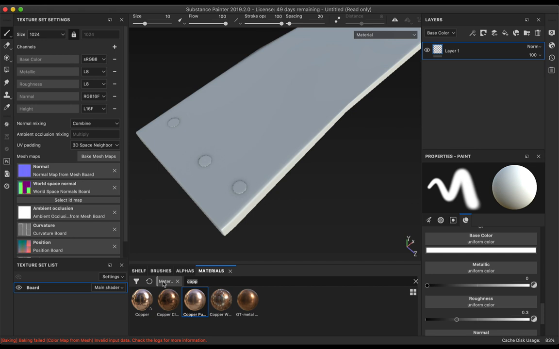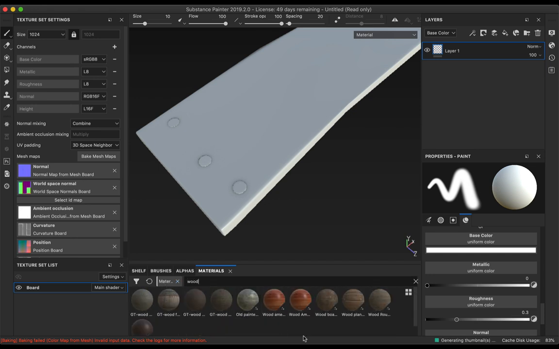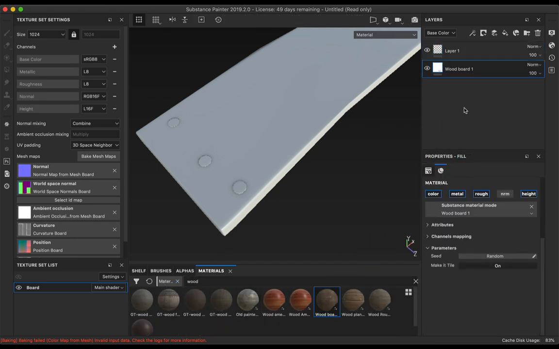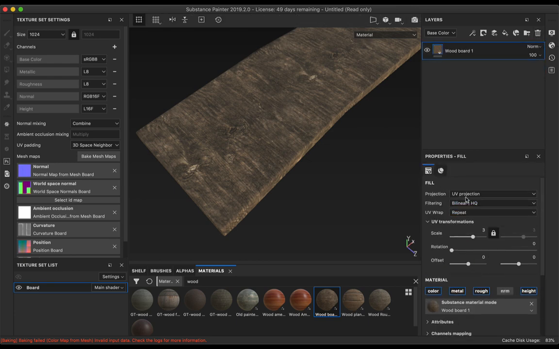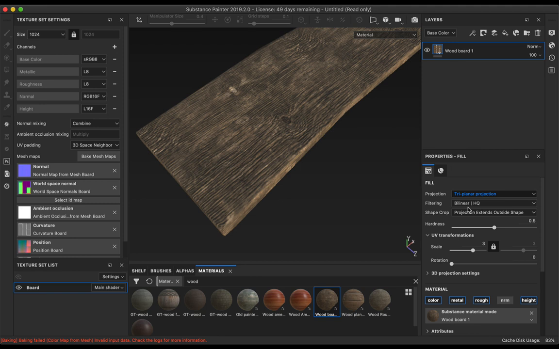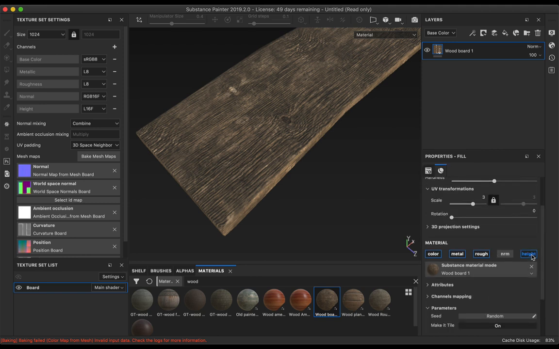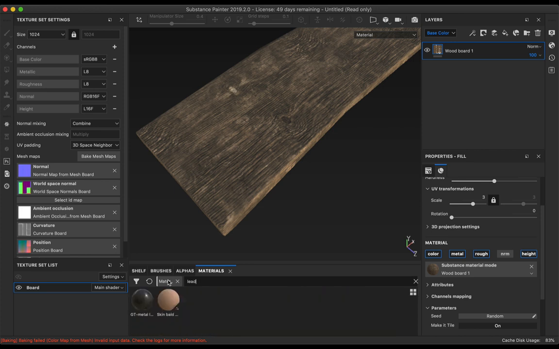So if I am creating wood for this board, let's throw that on there. I'm going to set my UV projection to triplanar so it's flowing the right direction, and maybe reduce some of the height. So we go to the height layer, and I don't want it to be that much. And then let's create some metal for those nails.